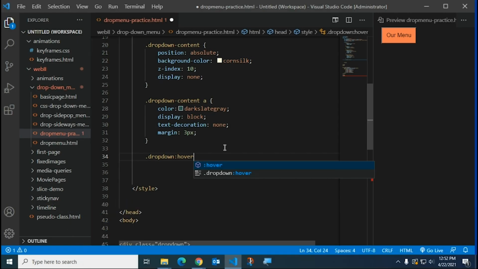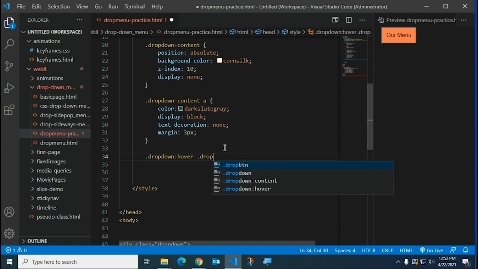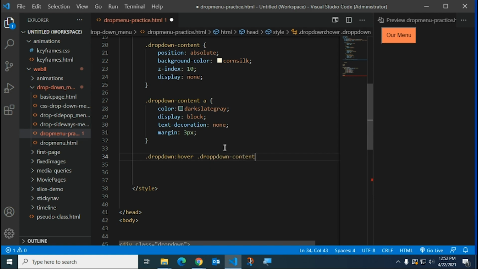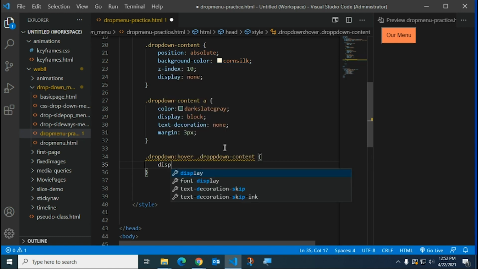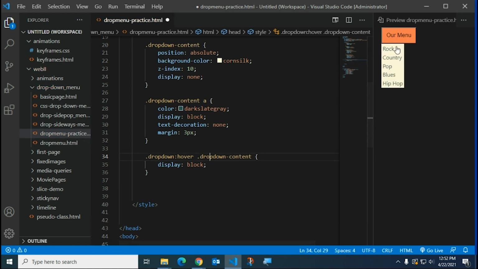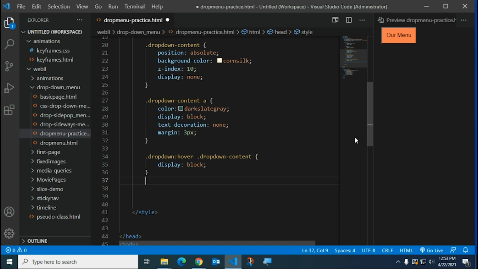When we hover over the drop-down, we want this to happen to the child. We're going to identify the child element here, drop-down content. And we want that display to change from none to block. There we go. Now it's working.